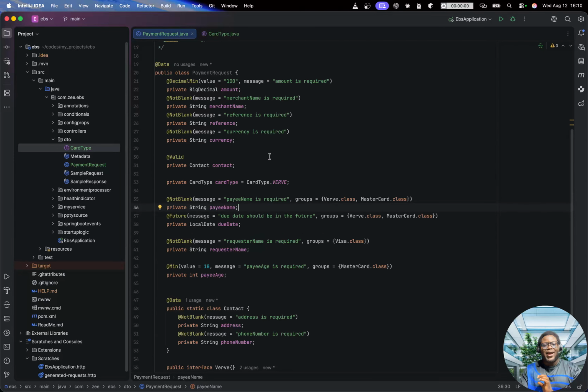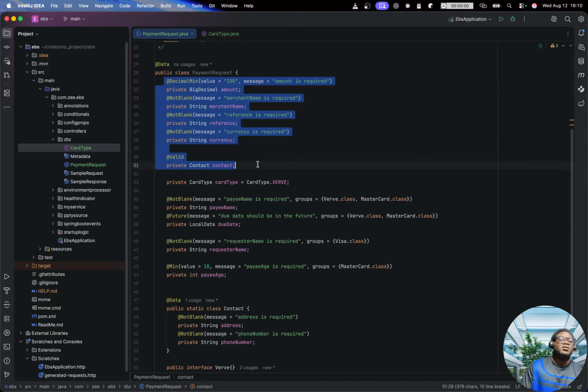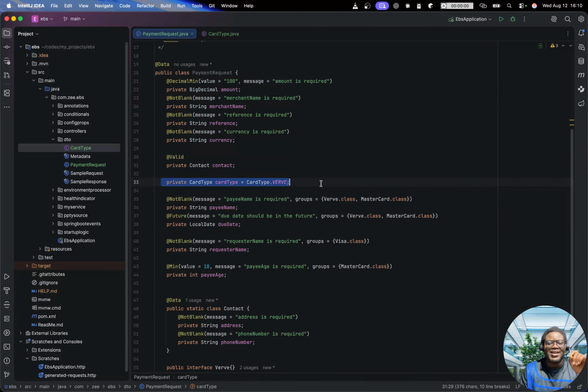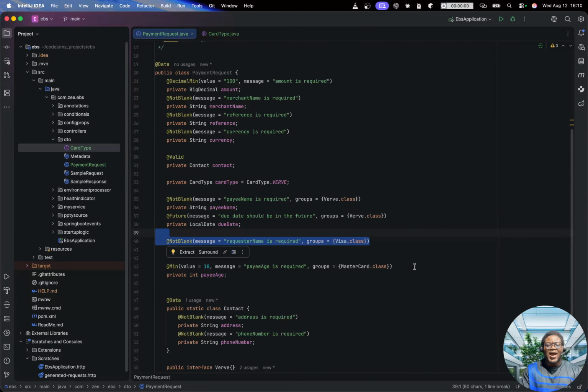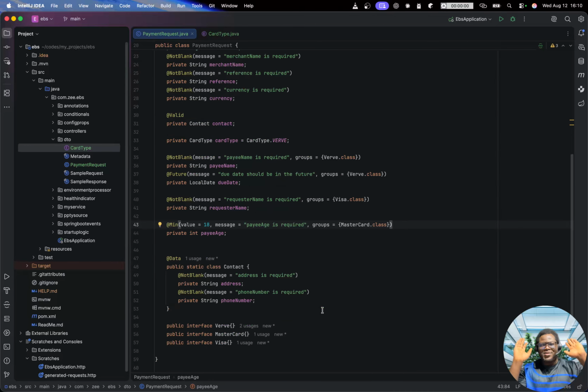So we want these to be validated for all requests. But once it comes to the card type, if it is Verve, I only want it to be here. Okay, so let's remove this one for simplicity's sake, because I'll need to do some extra logic which I'm trying to prevent. So for Verve, these two are needed. If it is Visa, this is needed. And if it is MasterCard, this is needed. I hope that is clear, guys.